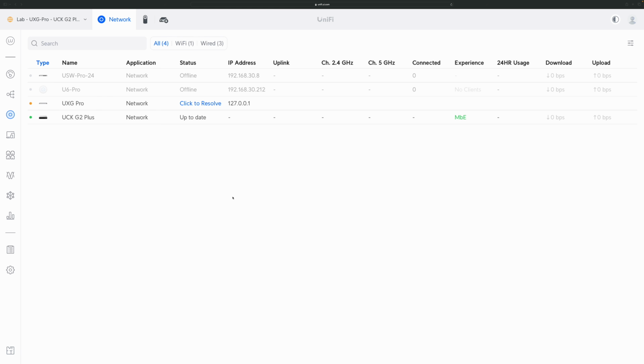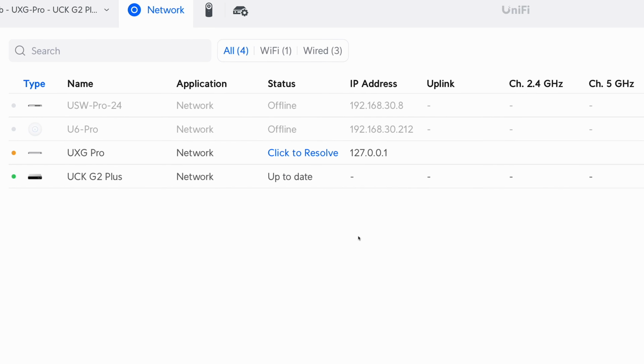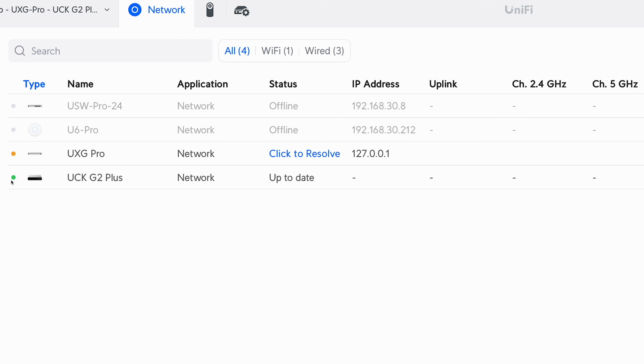The past weekend is a long weekend in the US, so I shut down the power for my lab environment. Today, when I reconnect the power and log on to the cloud key for my UXG router environment, I see this situation. The cloud key is showing green color, but the router, the UXG Pro, is showing yellow, and all other devices are just grayed out.